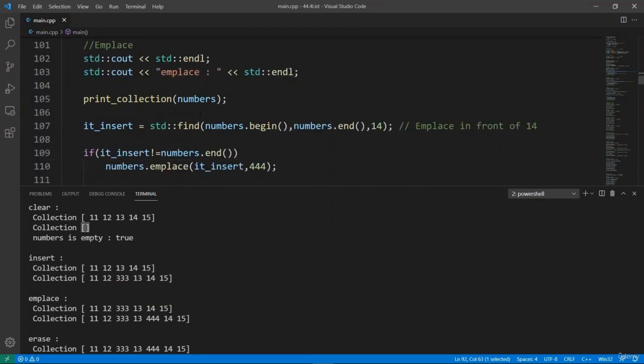We can emplace, and we are going to find the iterator where we want to emplace. So let's find the 14. I think that's what we are finding here. So we're going to find an iterator to this 14, and then we're going to emplace and put data in front of the 14. You're going to see that 444 is going to go in front of our 14 here.